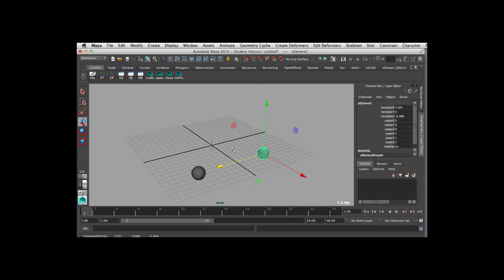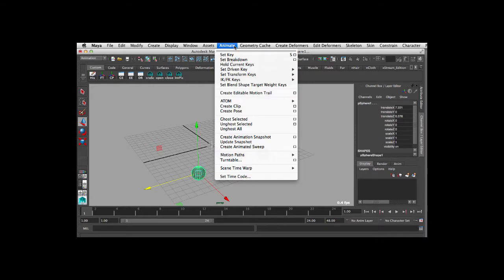There's many ways that we could hook the data from the info node up to these two spheres to see some interaction happening. One of the most flexible is the set-driven key. So I'm going to go ahead and use that method to connect these attributes together. So I'm going to go to my animate, set-driven key, and set.